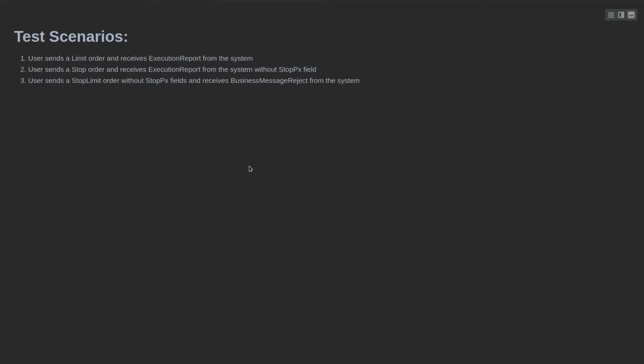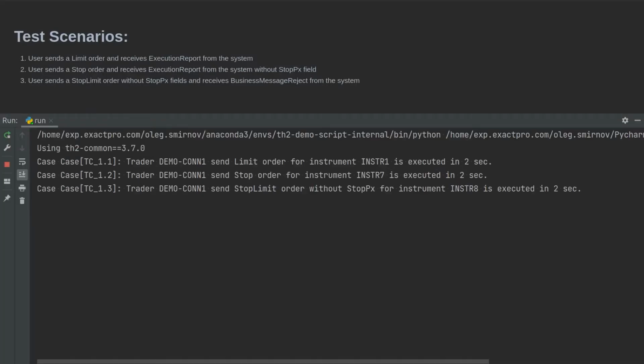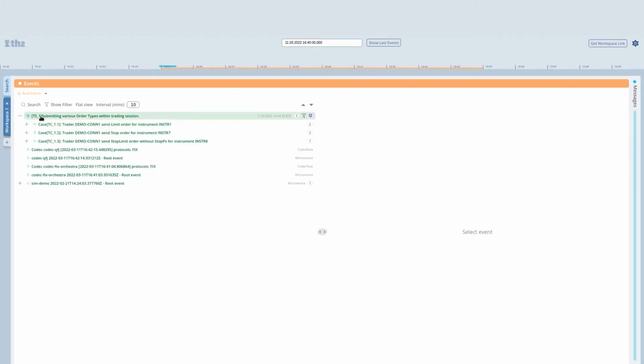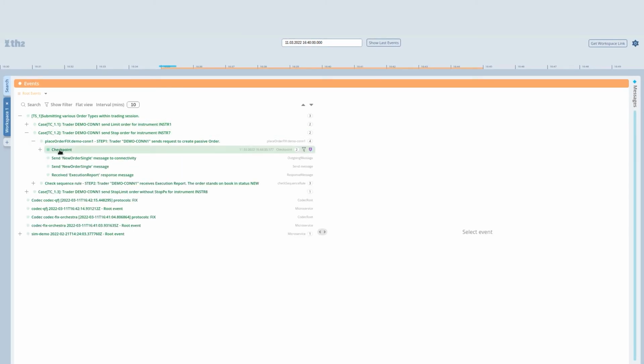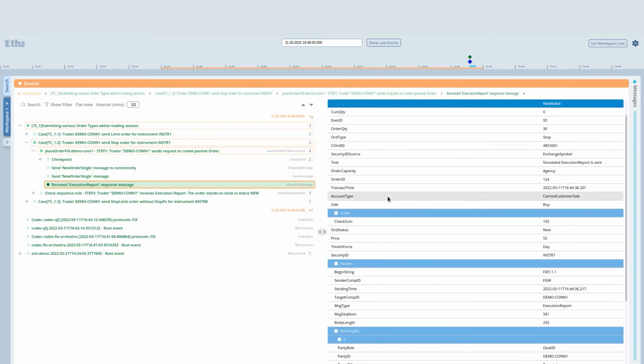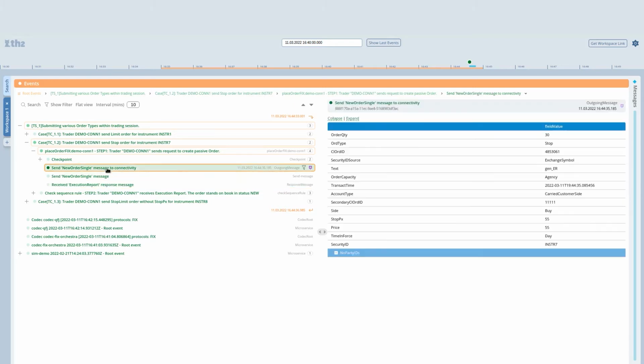Let's run our scenarios using the base FIX codec that does not know anything about FIX Orchestra. As we can see, everything is green after the execution, and no errors were generated by the codec. Let's take a close look at the generated events. We can see in the second scenario that the execution report does not have a stop_px field, but it was still accepted by our script.